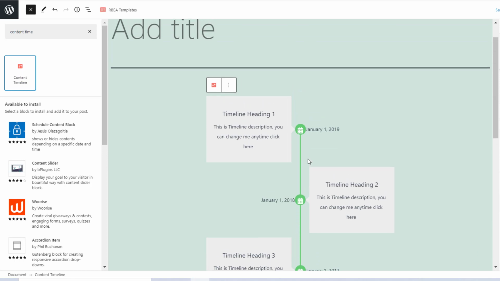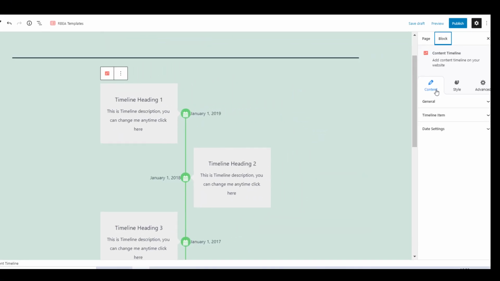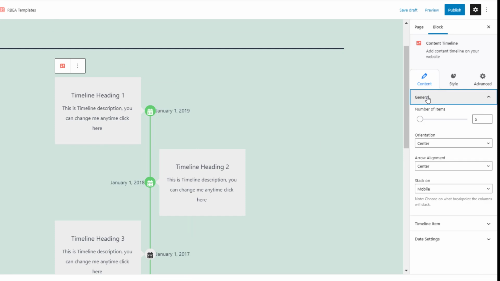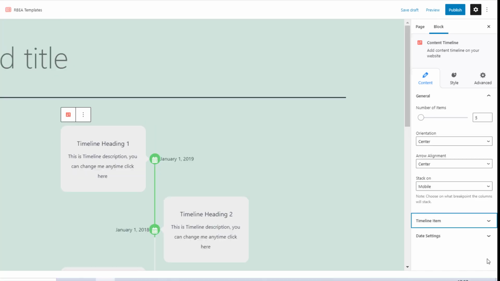Now let's configure the content timeline block. On the right, you will see the block settings with content, style, and advanced tabs. Click on the content tab. Under general settings, you'll see options like number of items, orientation, arrow alignment for top, bottom, and center, stack on to select on which devices the columns or tiles will stack.